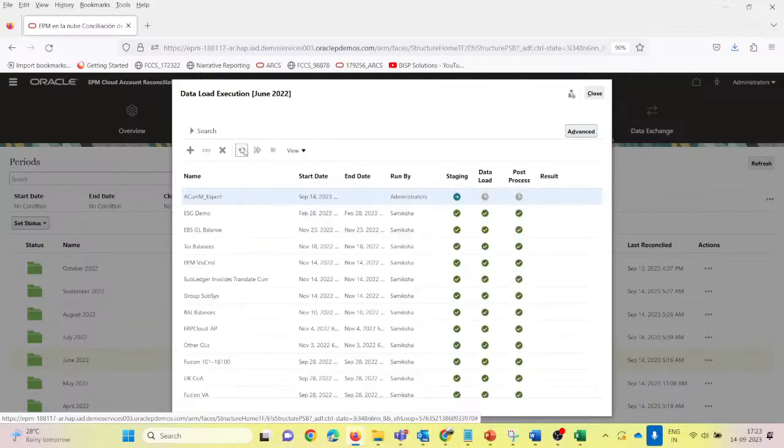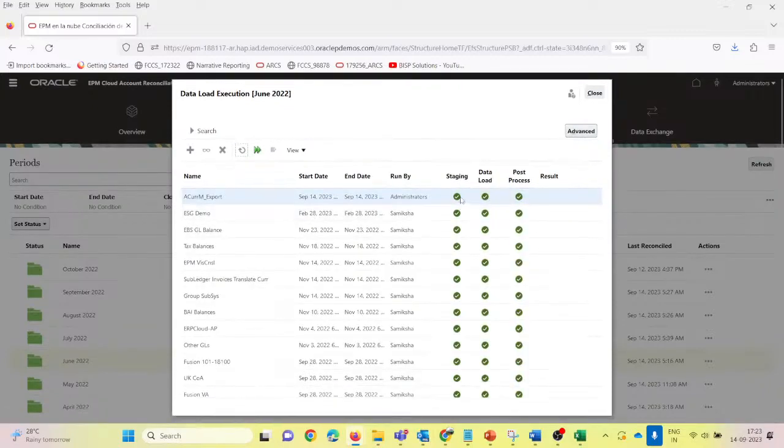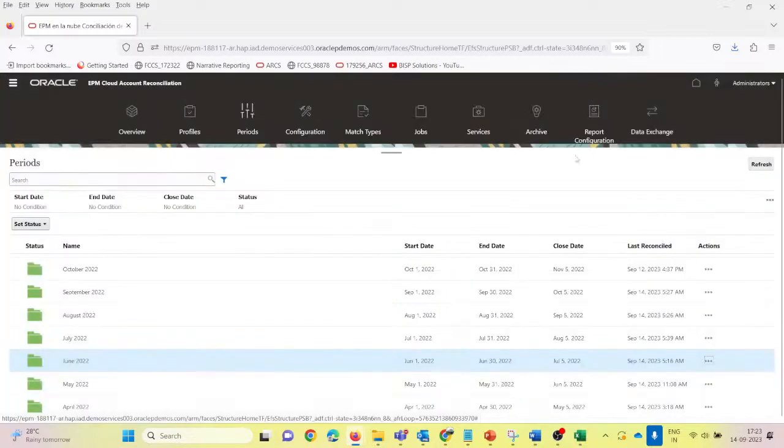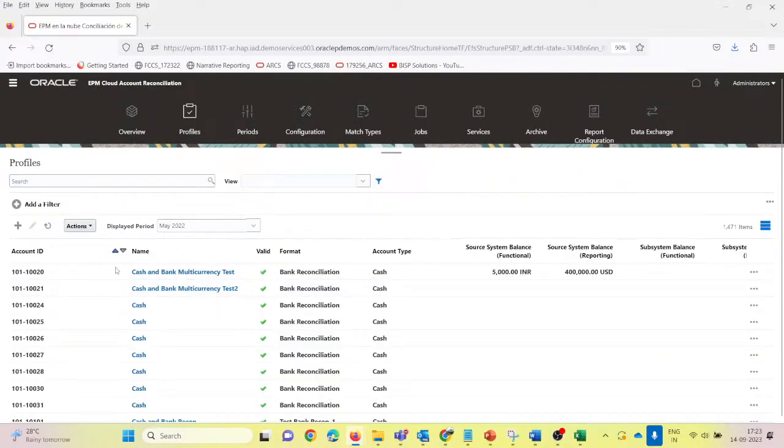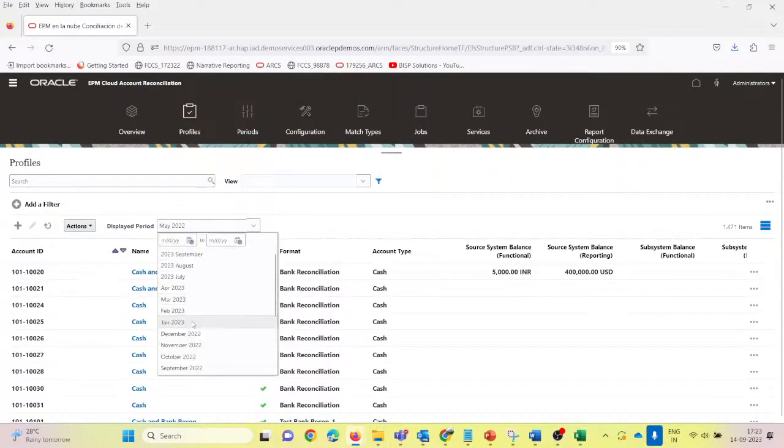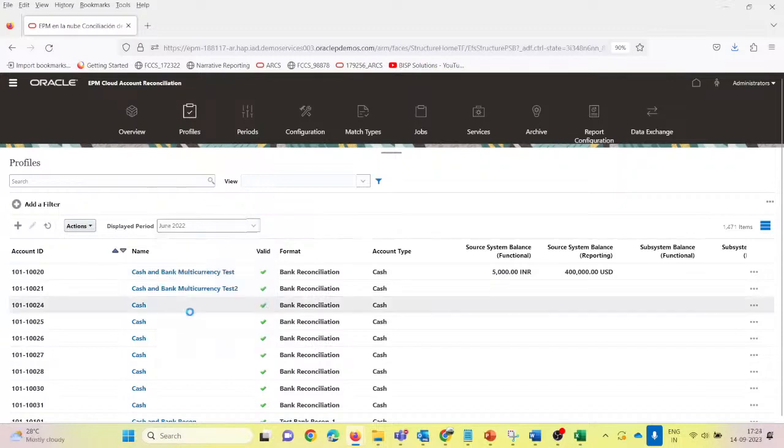Let's see what message we get here. Now you can see the staging, data load and the post process steps have been completed. It means that the data has been uploaded in our profile. Under the profile we will just go and see this. This is for the period of month. We will change this one to June.